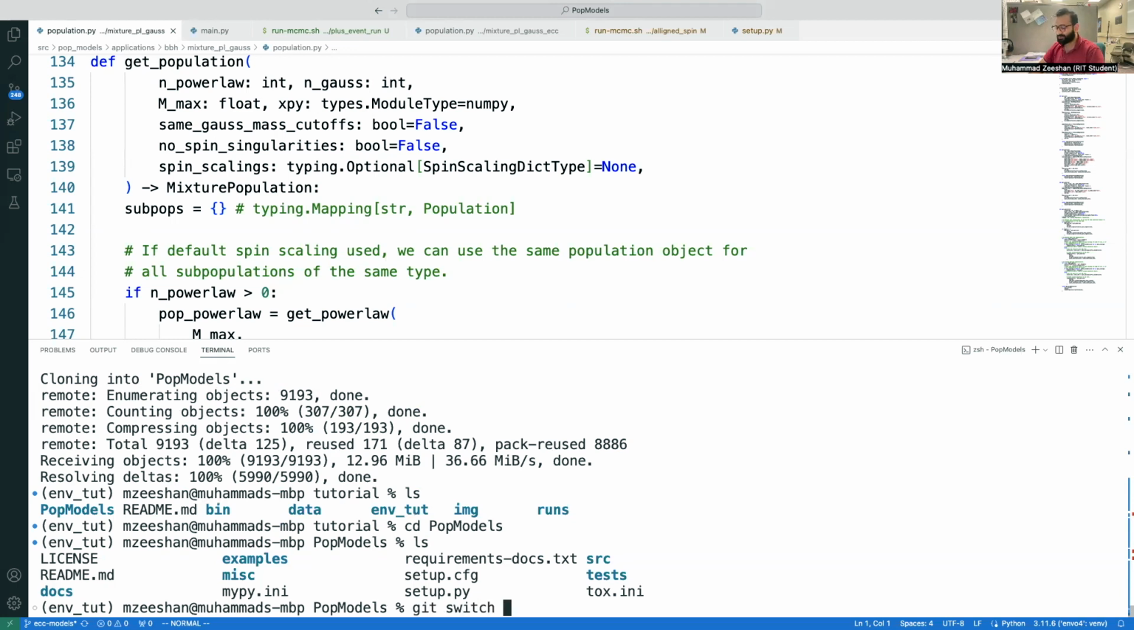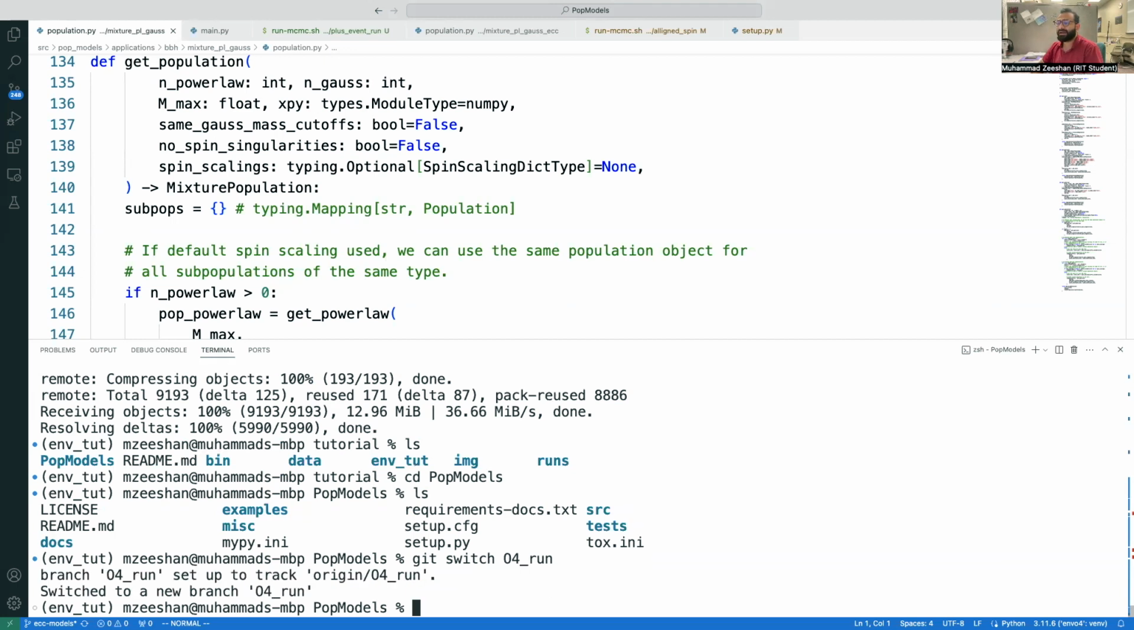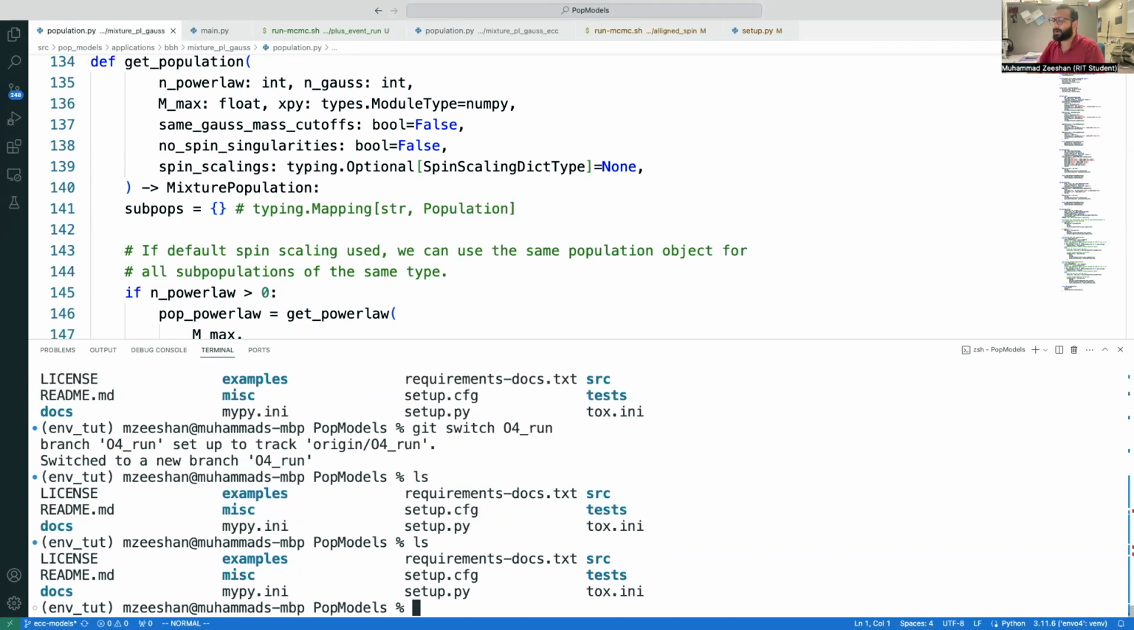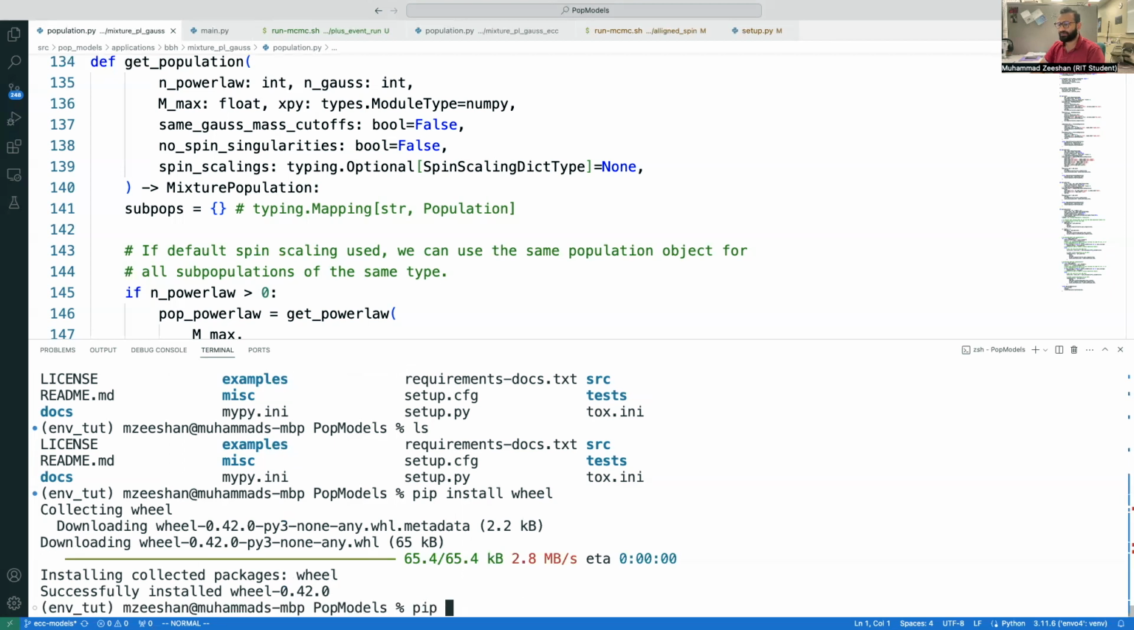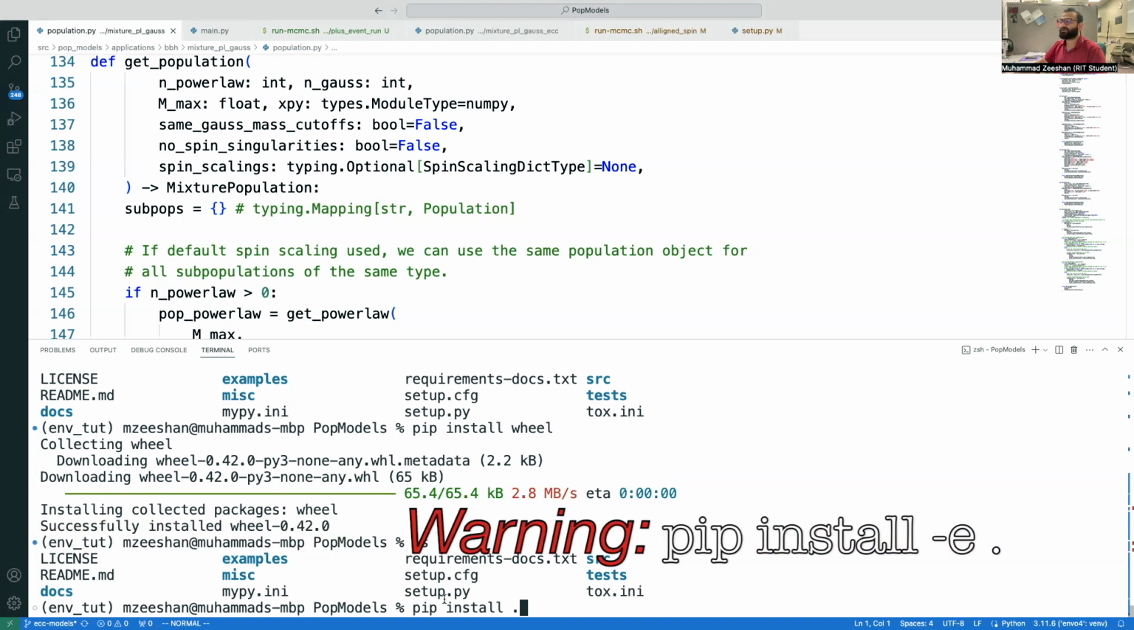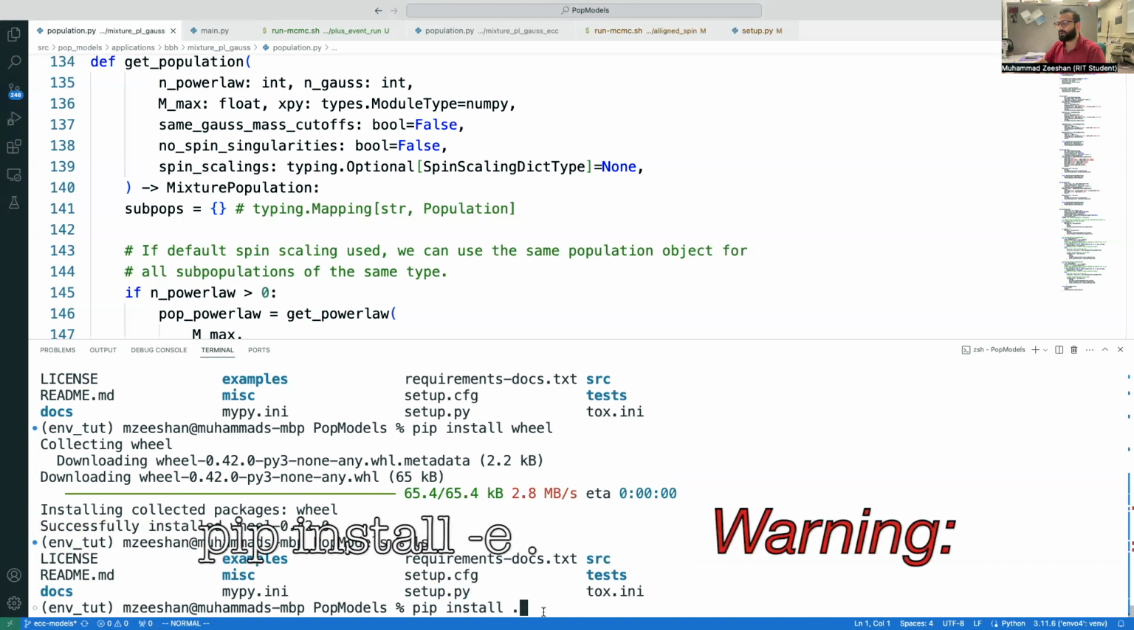I'm going to switch the branch, but you do not need to do it, because once you watch that video, there are some minor changes that I have made that will be in the master branch. So just keep to the master branch. Now I just need to install wheel first, and then you just need pip install dot. Keep in mind pip install dot should be run wherever you have a setup.py, because it will read it.